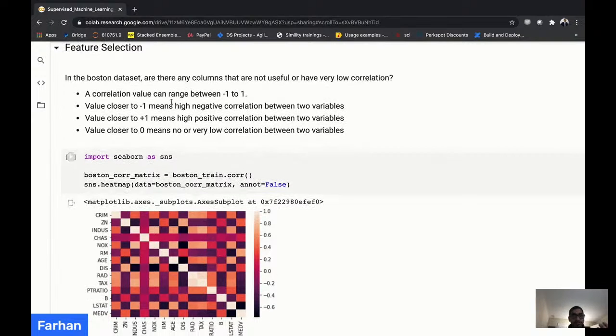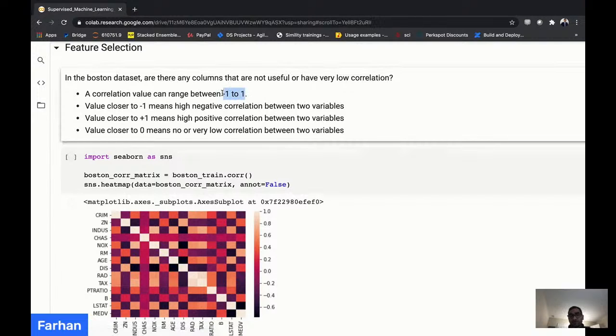There is a correlation value which tells how correlated two features are. A correlation value can range between -1 and +1. A value closer to -1 indicates that the two variables have a high negative correlation. A value closer to +1 means that the two variables have very high correlation or high similarity, and a value closer to 0 means there is no or very low correlation between the two variables.